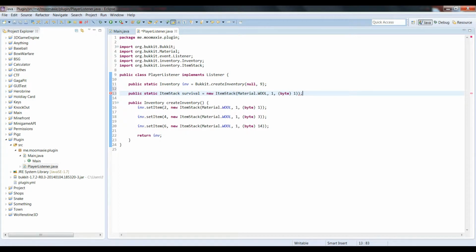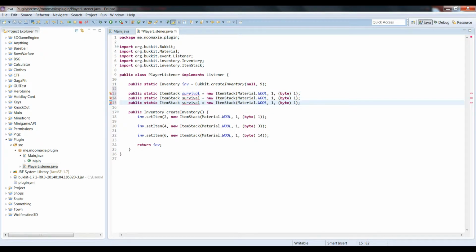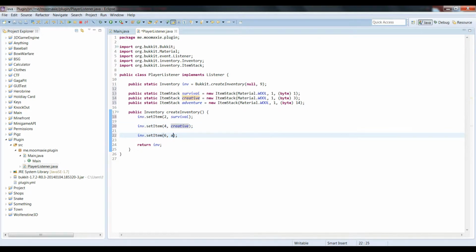Alright. Yeah, so I can just copy this. Creative, adventure. Let's have that one be 3. That one be 14. So what we can do is we can have that one be survival, creative, adventure.